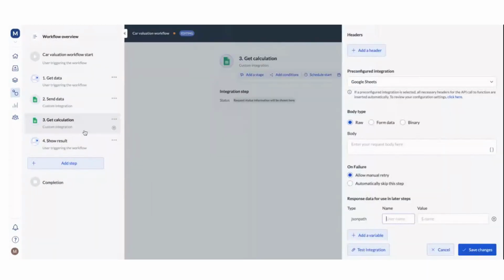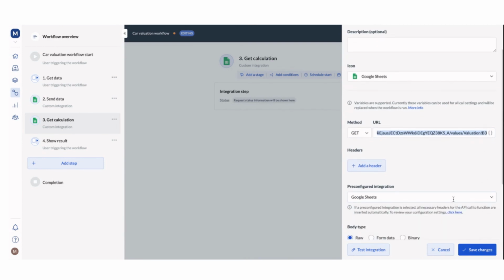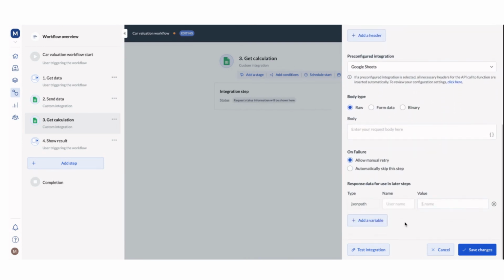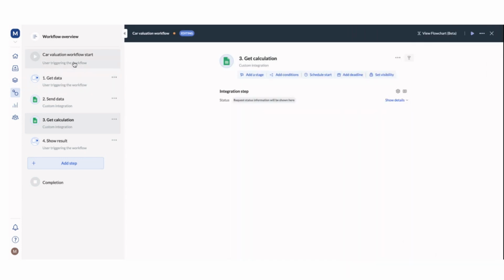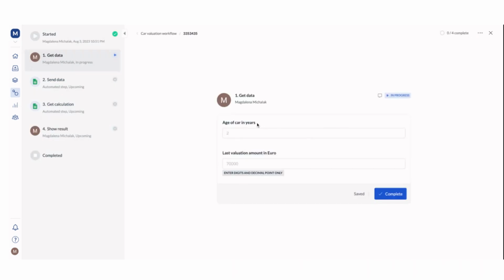I've also created a step to get the calculated data from the sheets. Again, I'm calling the API specifying the cell where the calculation is in Sheets, and I use Google as pre-configured integration. I want to show the result of the calculation in the workflow. This result will change based on user data, so I need to create a variable. To work out the variable, let's look at the call's response.